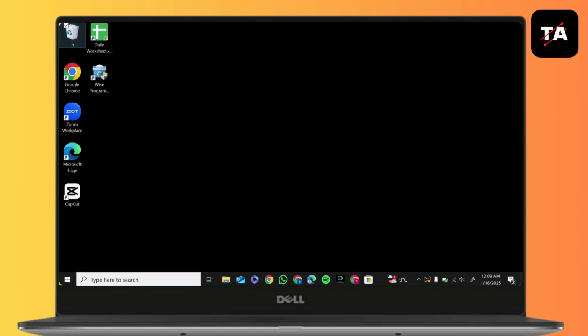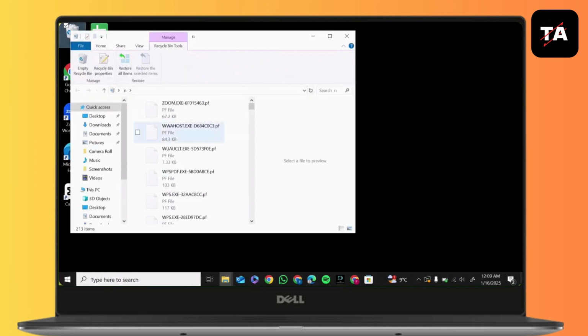After you're done, simply open Recycle Bin. In here, select one file. Again, press Ctrl+A to select all the files and completely delete it from here.